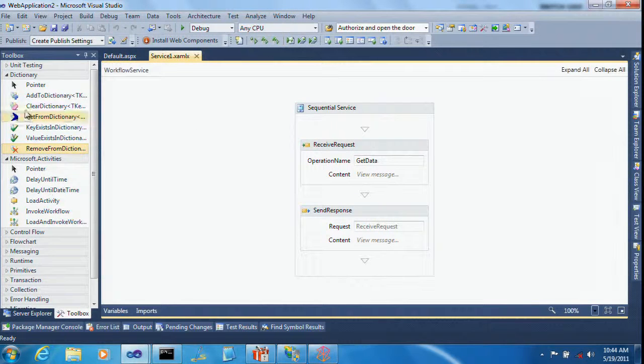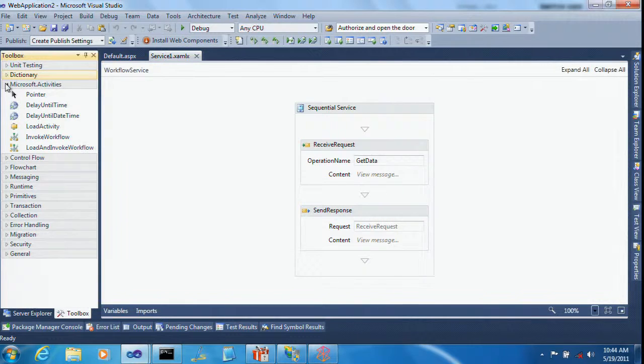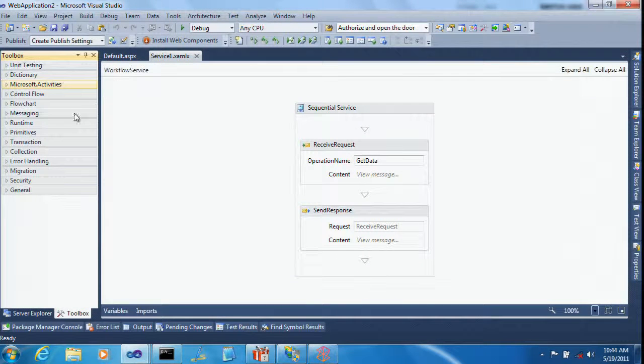All right. So now I've got all that stuff in there, but problem. I don't see state machine in my toolbox. That is a problem. All right, let me show you how to fix that.